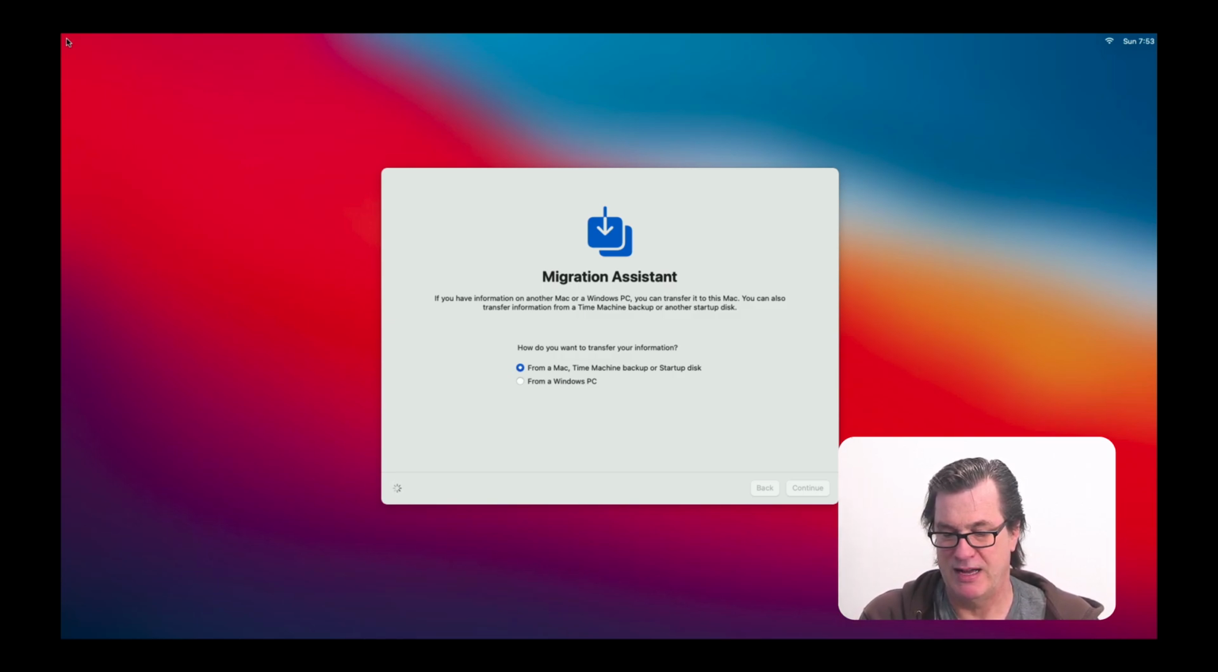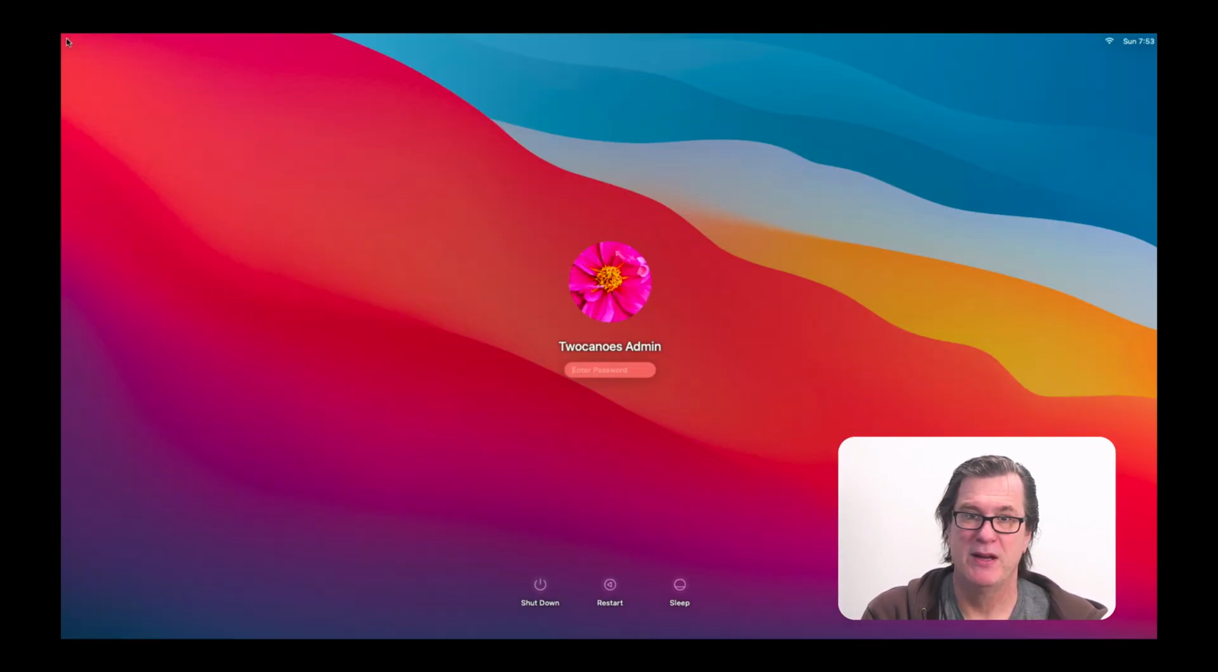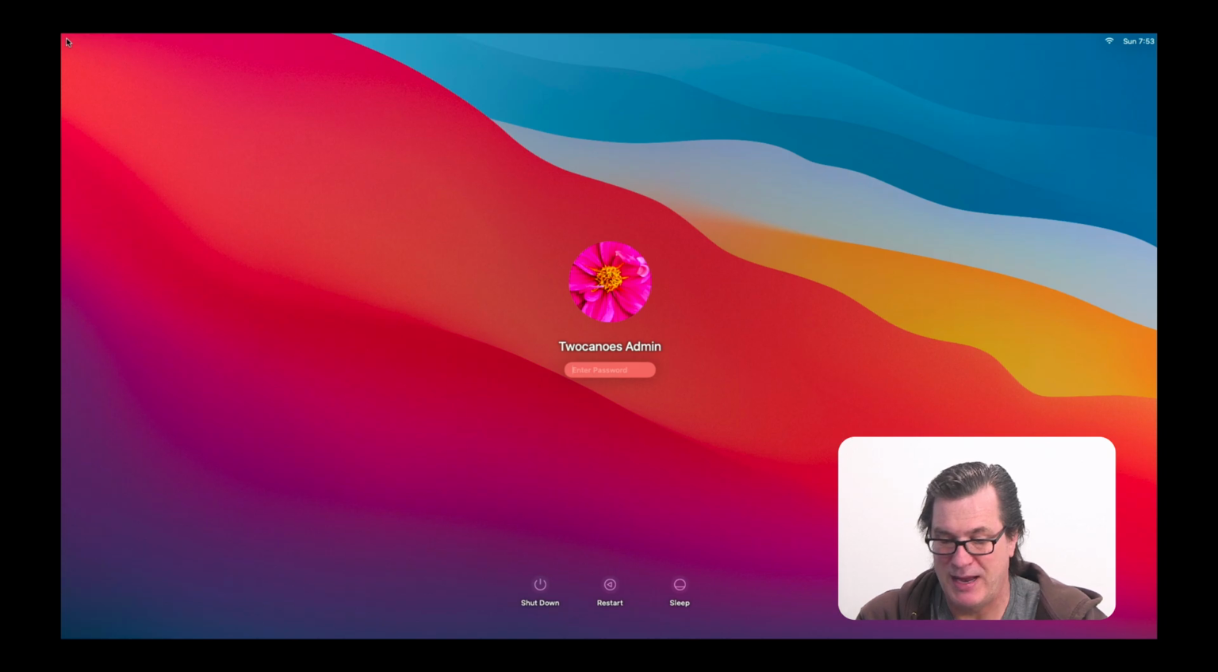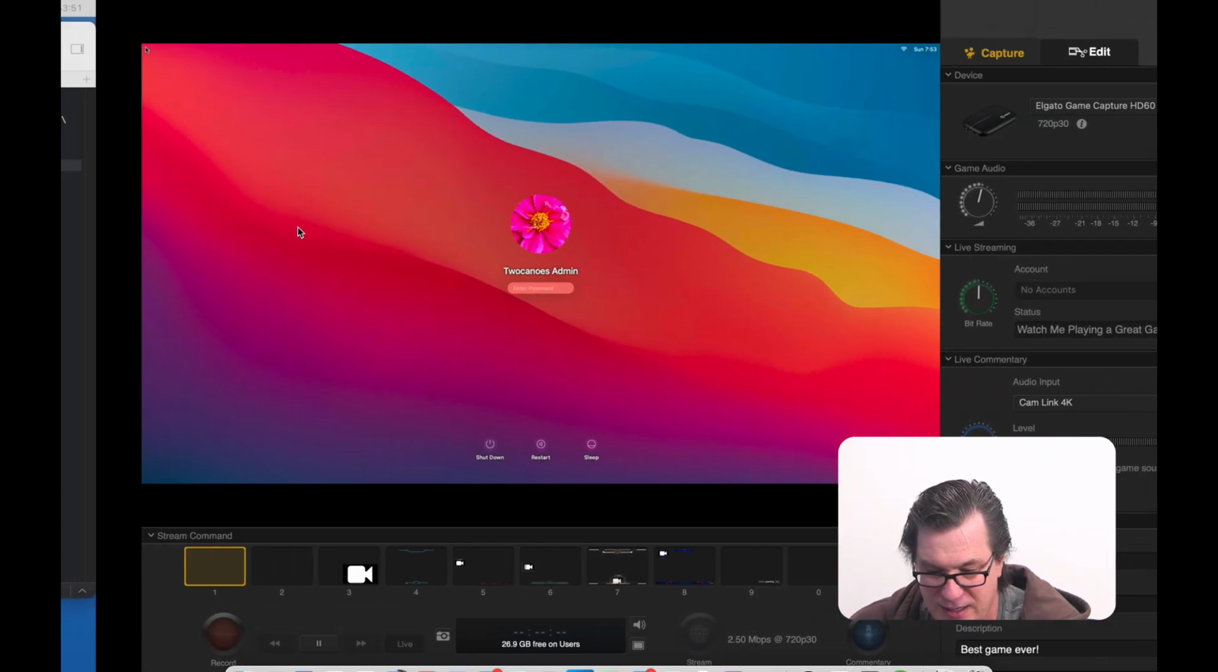And I believe this is the last pane that it shows before it goes to the login window. There we go. So now we have the login window. The machine has been completely erased and installed. And what about those two applications? Well, let's go look. We'll log in.